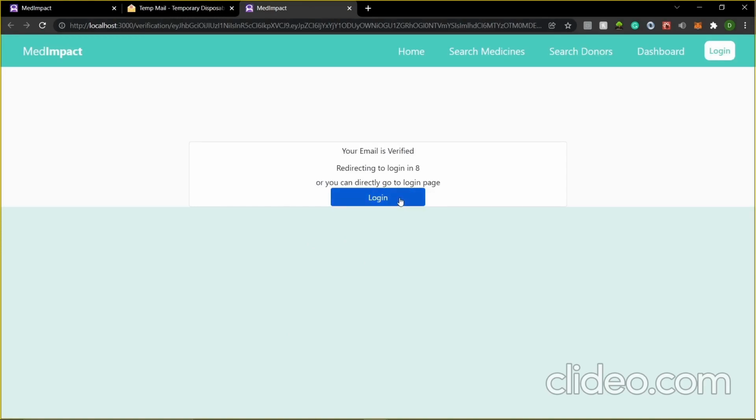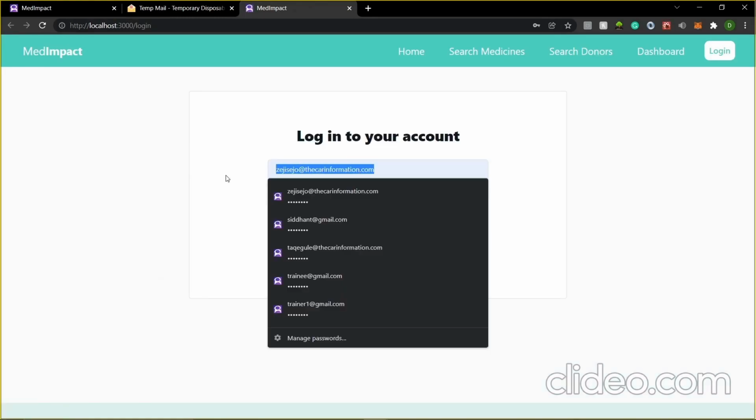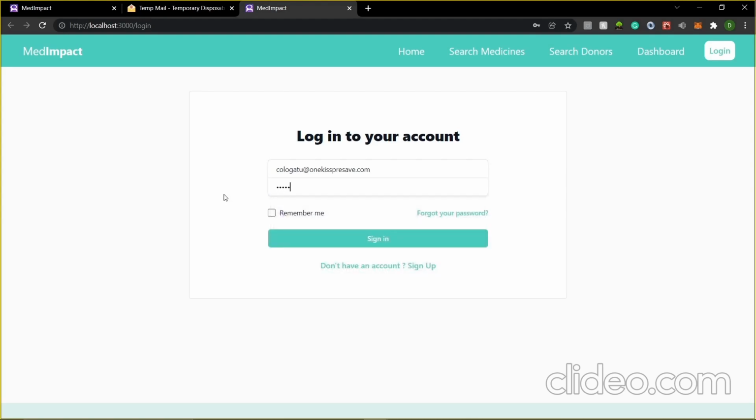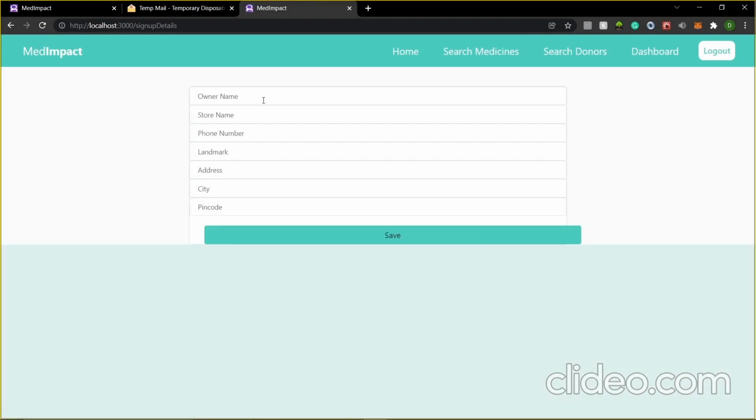After verifying, he will be redirected to this page, which asks him to log in using his email and password. Once he has logged in, on his first login, he will be displayed this page where he has to enter his own name, his store name, his phone number, his store's address, any landmark nearby, city, and pin code. This information will be further used to pinpoint his store on Google Maps, and the details would be explained further in the video.